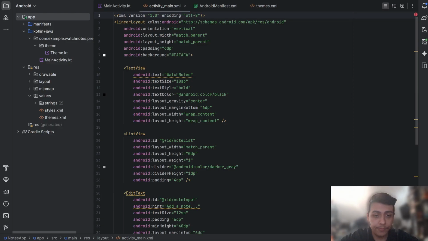Now, to give a few details, inside this we have Android padding. We set it to 6 dp. This basically means that it just adds a little spacing around the edges so that the content isn't right up against the border of the screen.